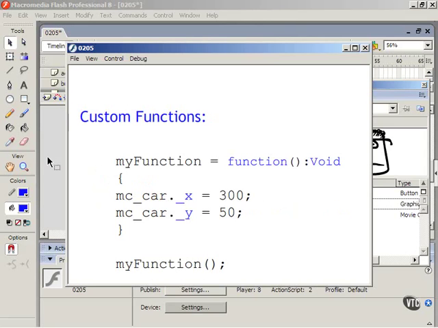You can also create custom functions. And I'm going to briefly explain what this code does. This is just the function name right here. And that is equal to a function, an open and close parenthesis. That's where you would put parameters for your go to and play action. You would put frame number or frame label inside of the parentheses.